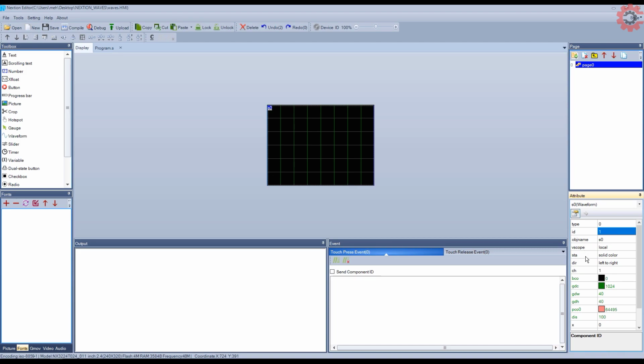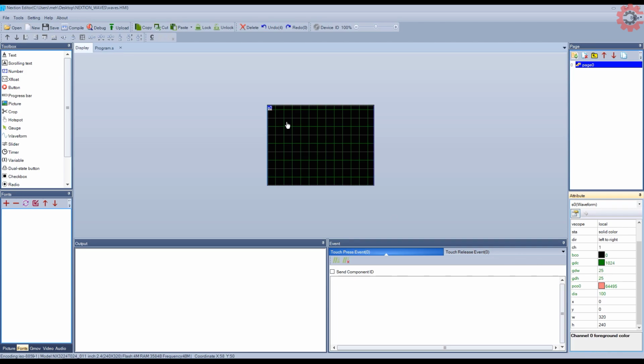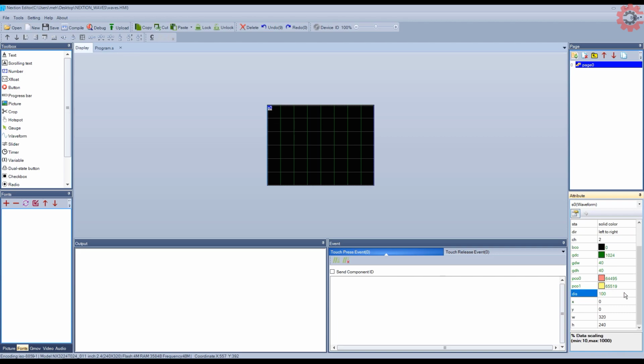Here we have the ID 1. You can change the grid width and height here. I will change it back to 40, that fits my display better. You can select how many channels you want to work with. I will use two channels to show the difference between the two. That's basically all.